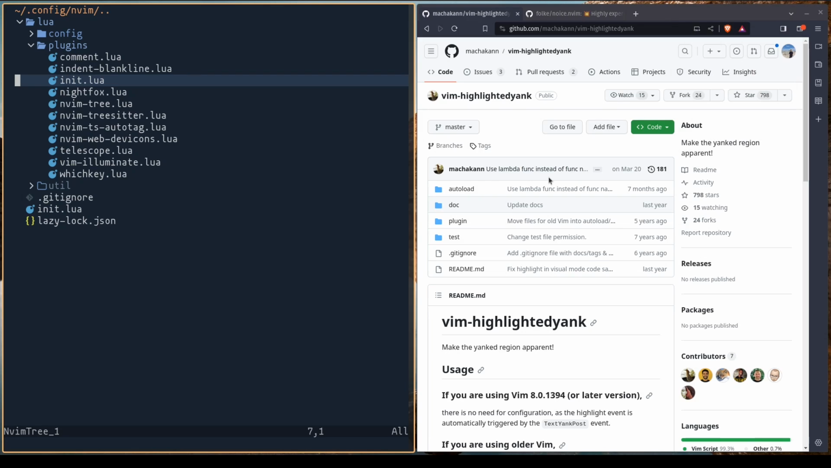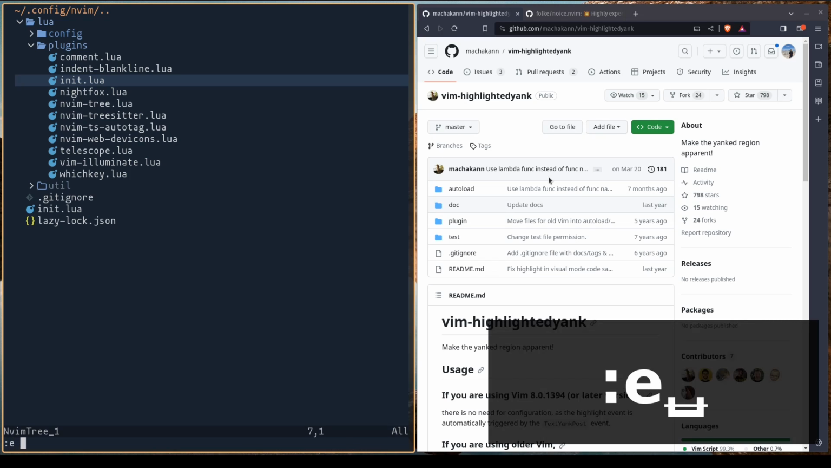Although not necessarily the biggest plugin, this is one of my favorites and is especially good for beginners coming to Vim. It highlights the text that you've just yanked or copied into a register. If you're new to Vim, this can be a great visual aid just to ensure that you have copied the right text. Let's add it in.